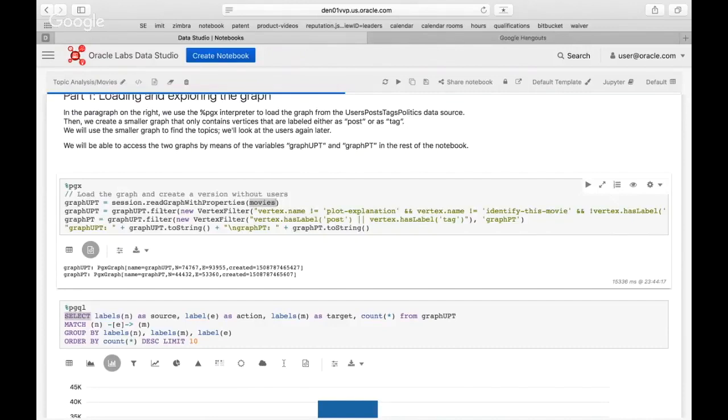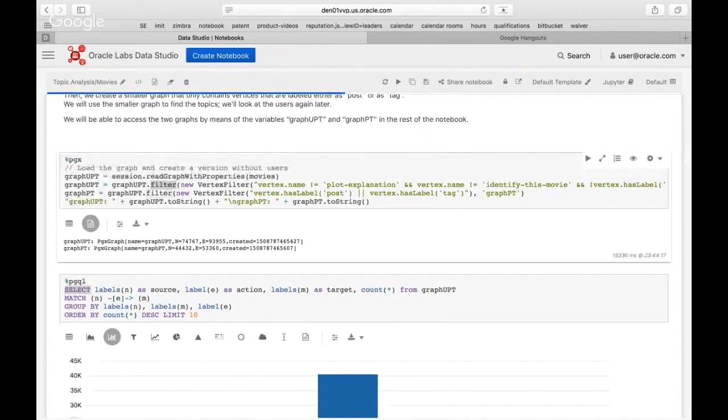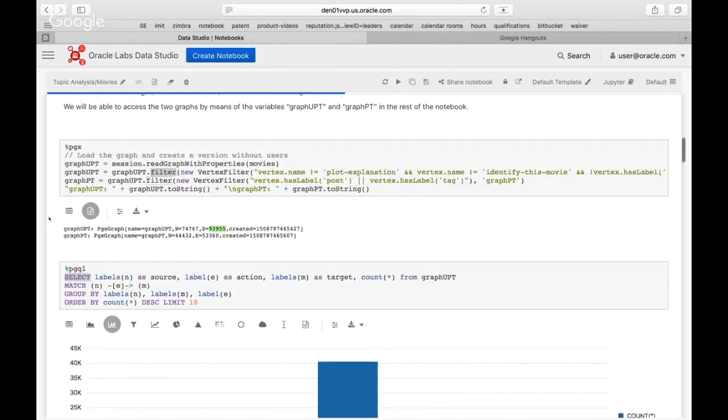And then we just do a bit of filtering, like we exclude some vertices just to clean up the data a bit. But what we have in the end, we have the graph loaded into PGX, and it tells us here it has 74,000 nodes and more edges. So the first step now, we have PGX, we have the graph in our graph database.